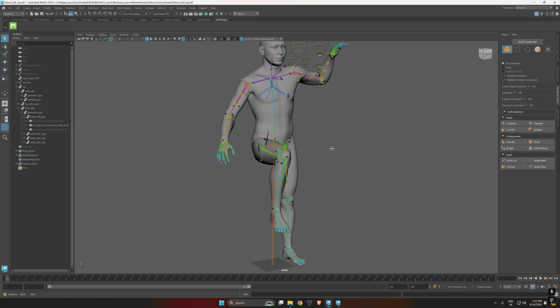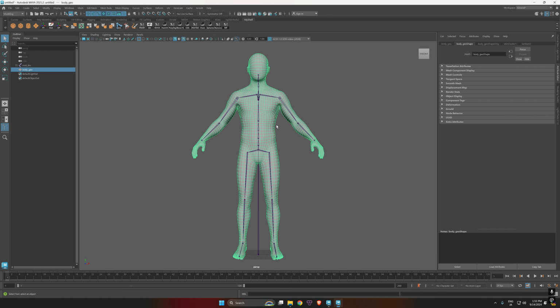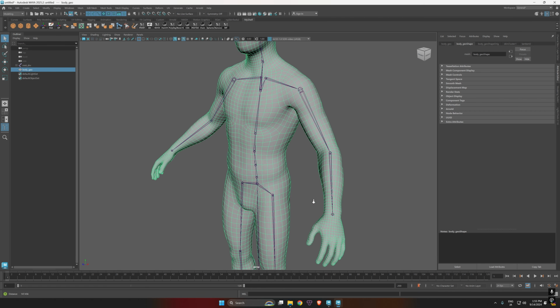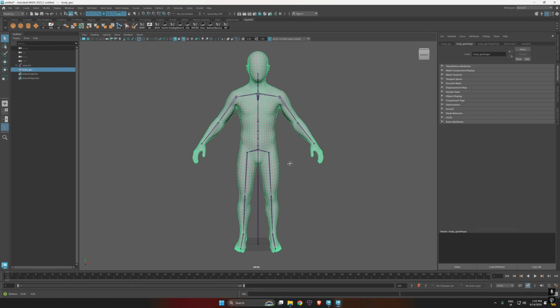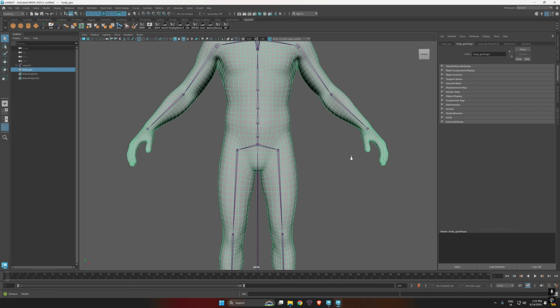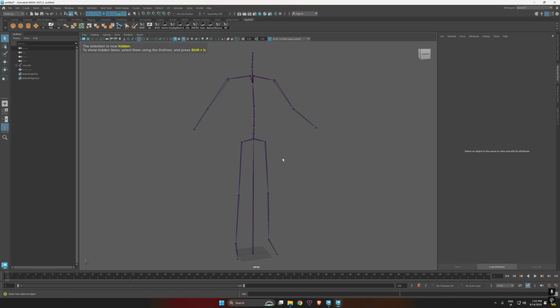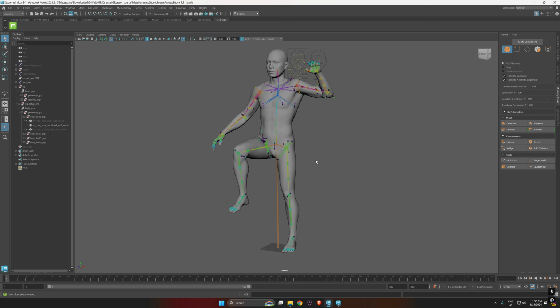All right. So what I did, I took this mesh and I stepped it down by one LOD, so this is a little bit lighter to work with. I just removed the face to make it a little bit less distracting. And the joints are super simple. This is literally the most basic joints. Just some spine, arms, forearms, knees. That's super, super simple.